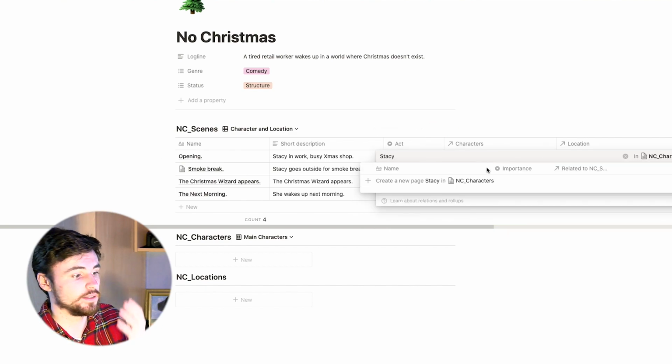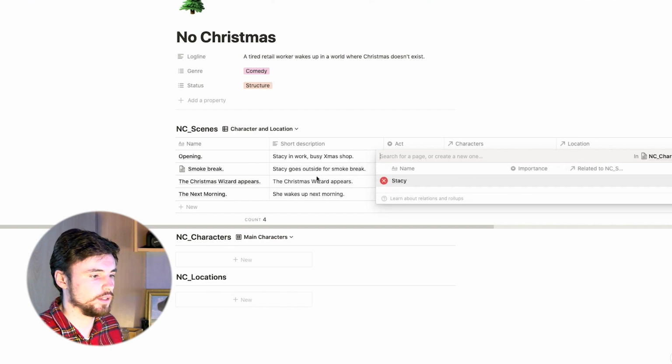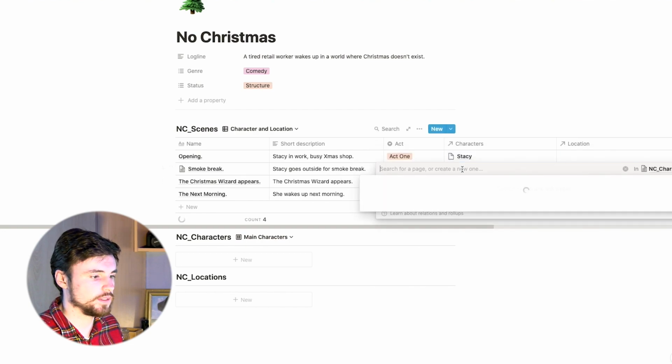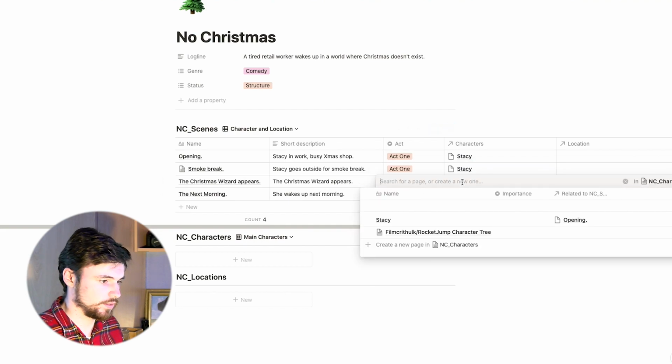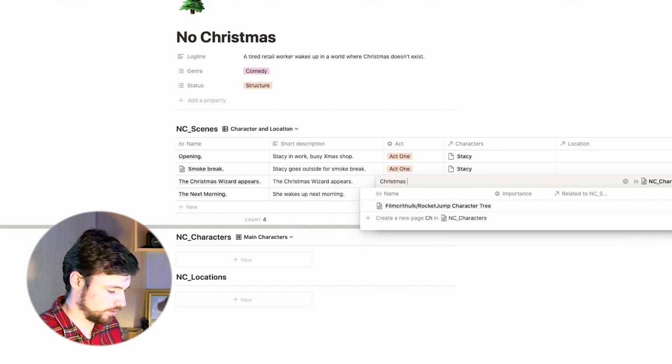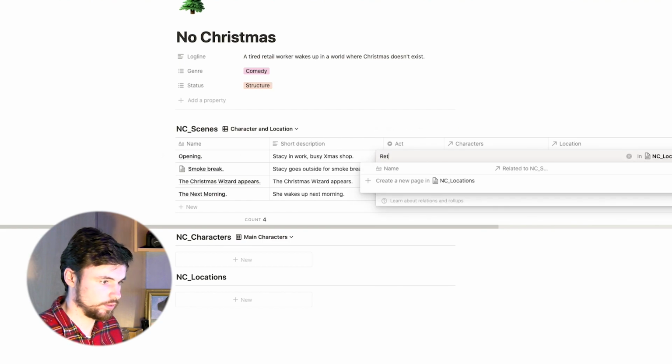And now what we can do is we can go, okay, characters, Stacy. And obviously there hasn't already been a Stacy character created, so we're going to create a new page called Stacy. But then in this second scene, we know it's still Stacy, so we're going to add Stacy again. This third scene is also going to have Stacy, but it's also got a new character, the Christmas Wizard. And then location-wise, it's going to be retail store.